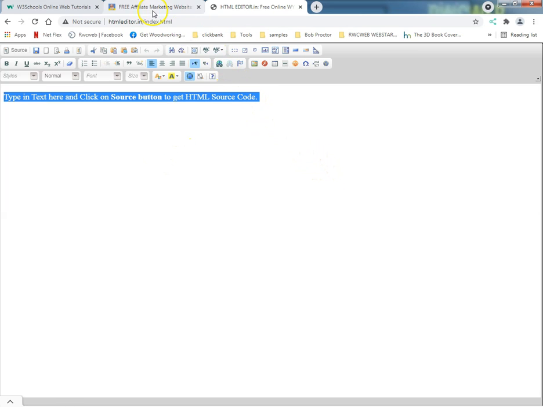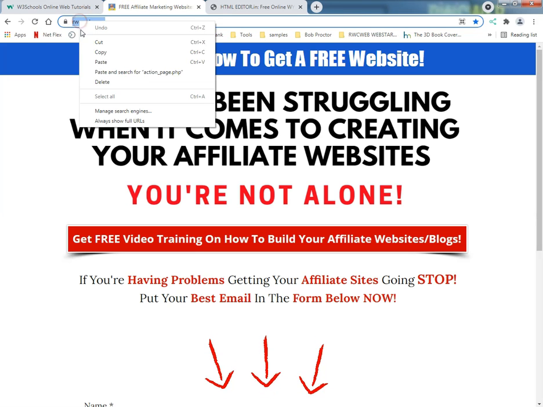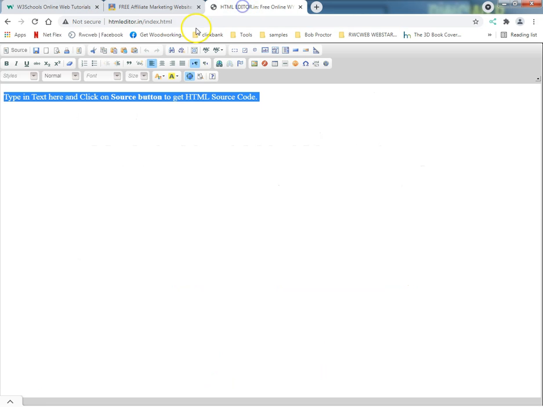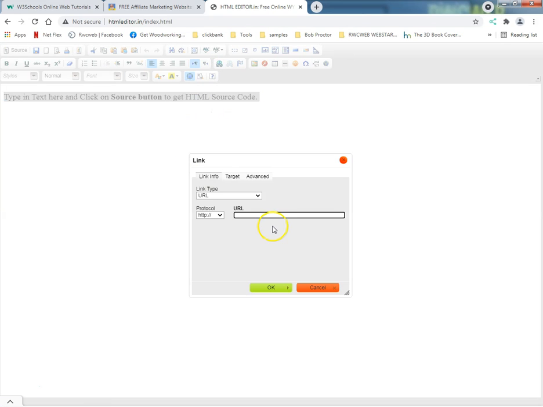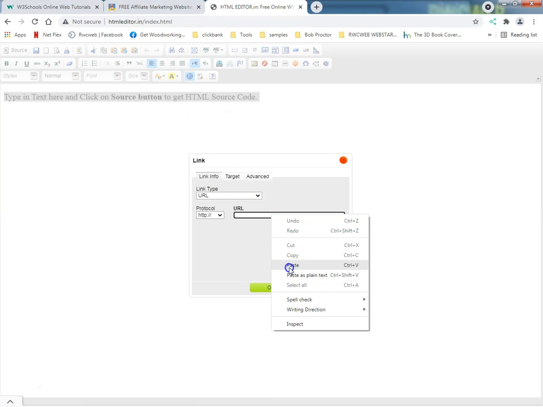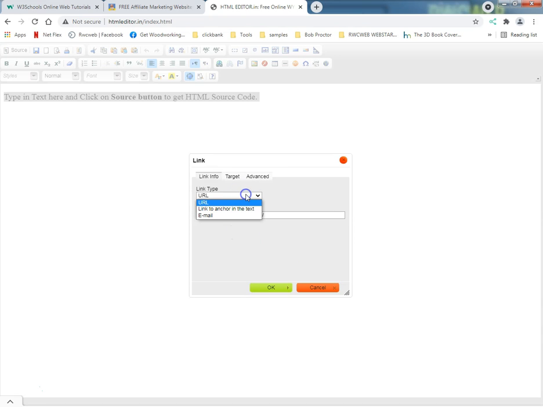Now, if I wanted to put a link, say right there, I just go to my website here, copy the link, highlight this all, click link, paste it. Now it's got different options. Link to an anchor text, link to an email, it shows your target. You can open it in a frame, a pop-up window.